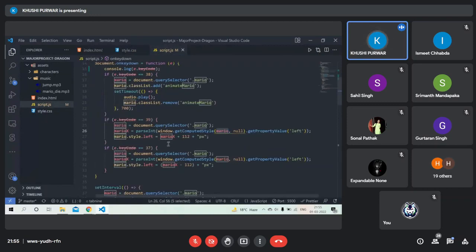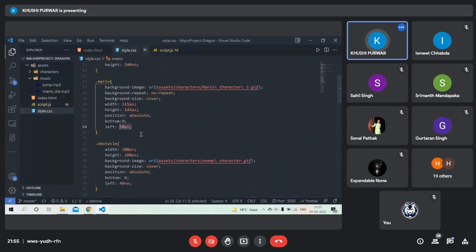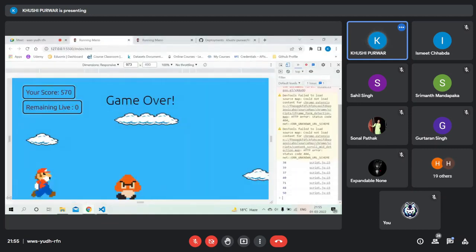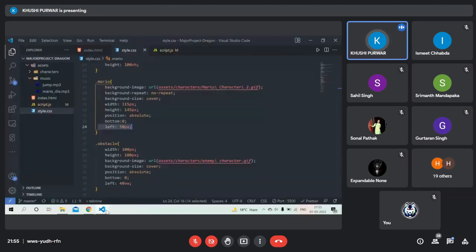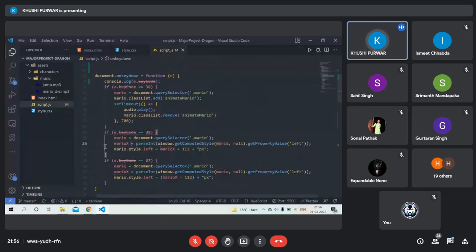Now this will be null or NaN until we convert it into an integer. To convert that value into an integer, I have used the parseInt method, which converts any value into an integer value. So I have taken that 50 part. It means the distance between the window screen and this Mario is 50 pixels. So I have taken that value in marioX.